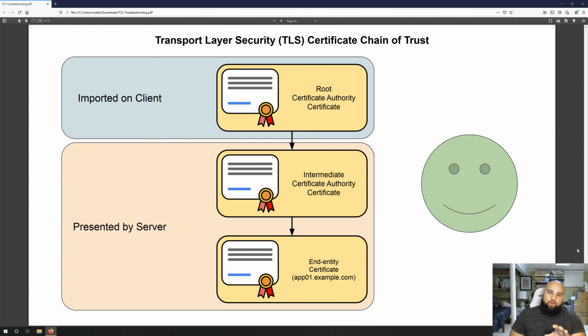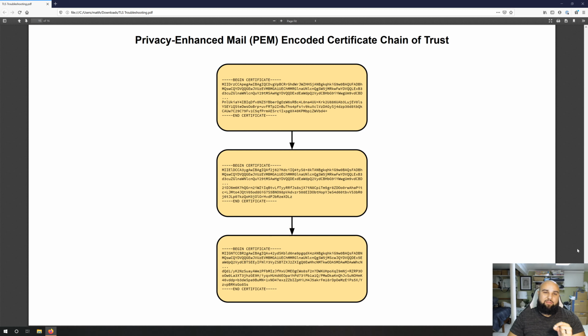But before we do that, what do these files actually look like? So we know that there are files on the client, there are files on the server, but what do they look like? Well, TLS certificates can be encoded in a variety of different formats, but the most popular format, at least for the Linux side and Linux users, is the PEM encoded format, or privacy enhanced mail. So all PEM encoding means is you take the TLS certificate and you base64 encode it and you put it in between these begin and end certificate tags. And you do that for the root, for the intermediate, and the end entity.